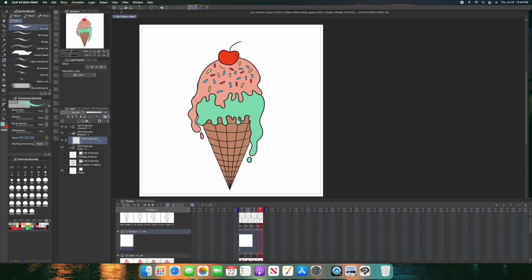And also what's important is that within this layer, what we want to do is go into the layer options, and where it says normal, change it so that it says multiply, and that way it'll multiply those additional layers within the folder so that it's not so dark.